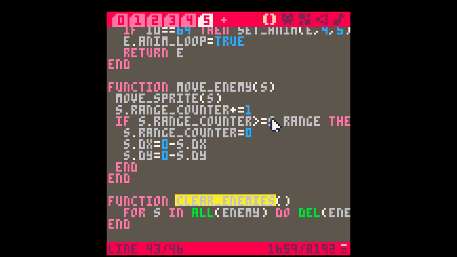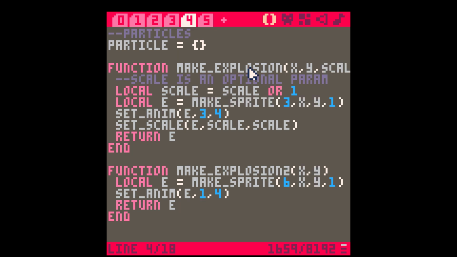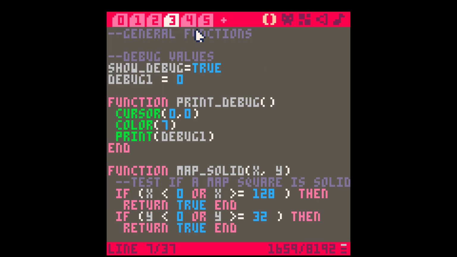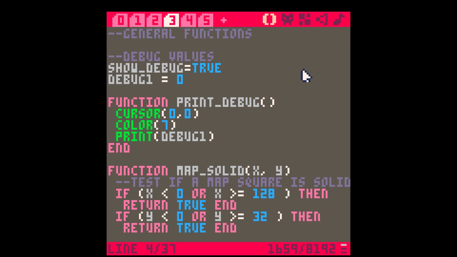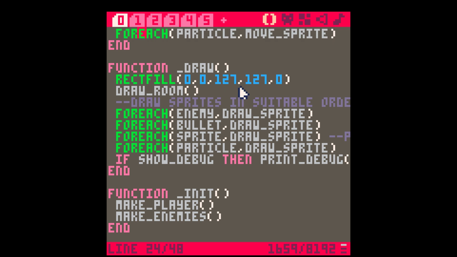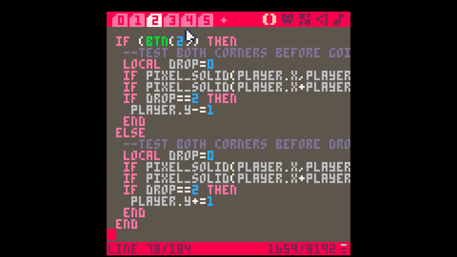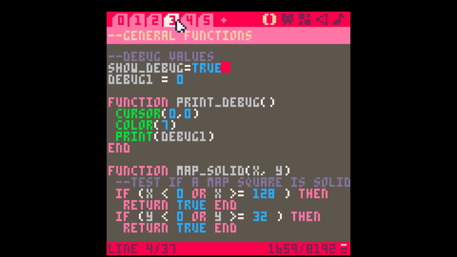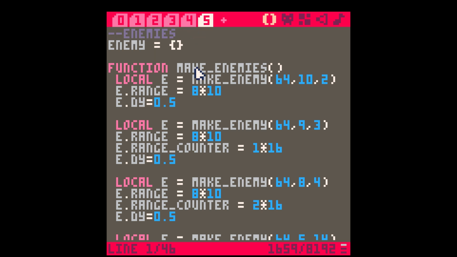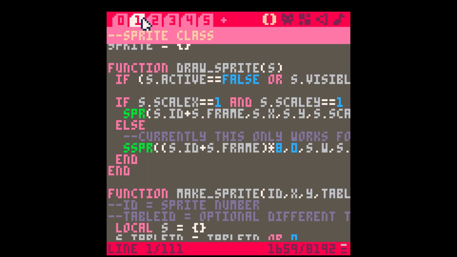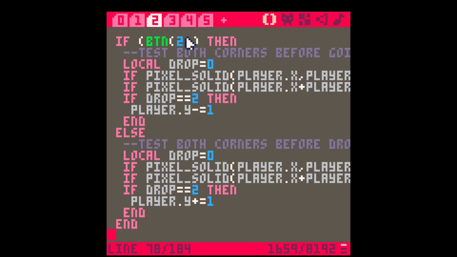So, here we go. Was this it? No, here. Nope. General functions. I wish I could move this tab. I want this to be the end tab now. Can I drag it? No. Oh well. I guess I can copy and paste. Because I want main code, sprite class, probably, well, player. I don't want general functions there. Particles, enemies. I'm just going to move my tabs around. Sorry everyone. I'm fussy like this.